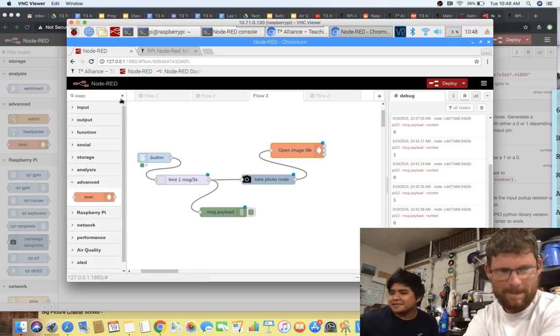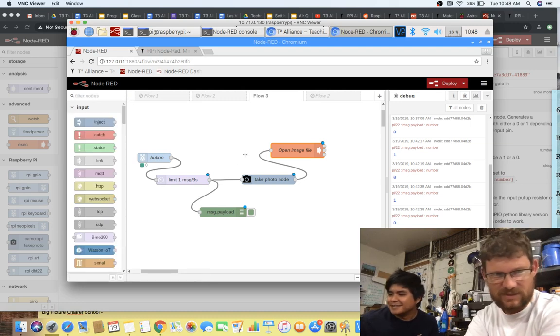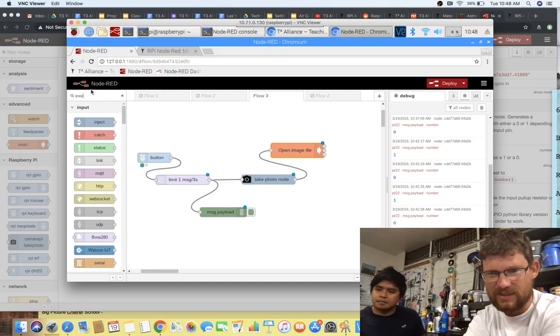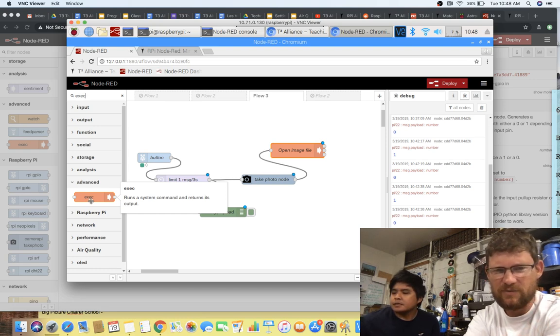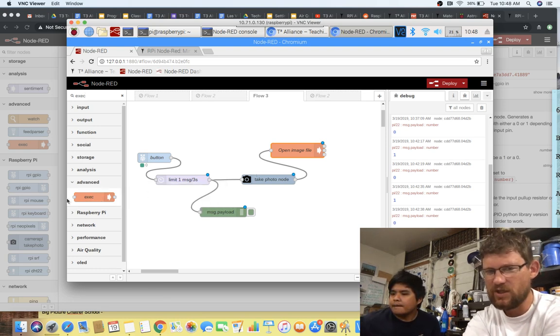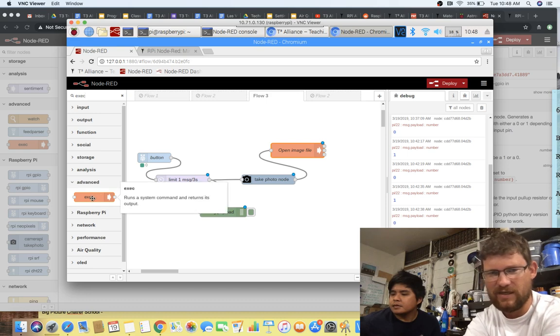All right, we're not ready for the advanced portion yet. Well, it's over there. So if you double click on it, we can figure out how it got set up. There it is. That one runs a system command and returns its output. So let's double click the open image file and tell people how they should set theirs up.